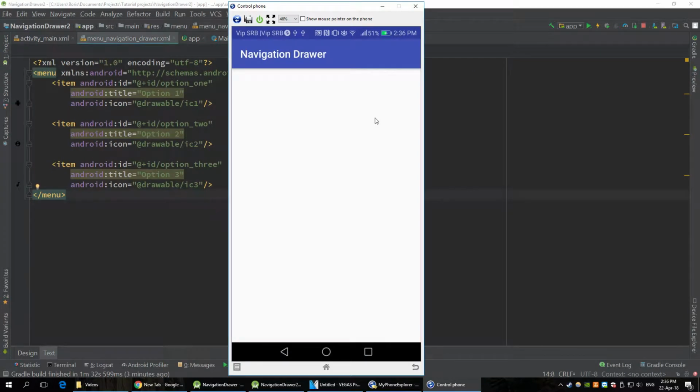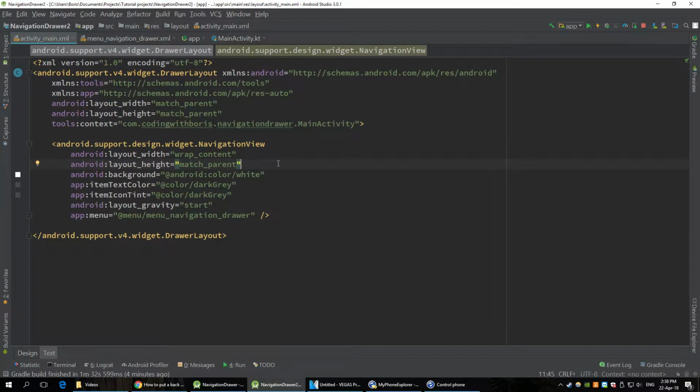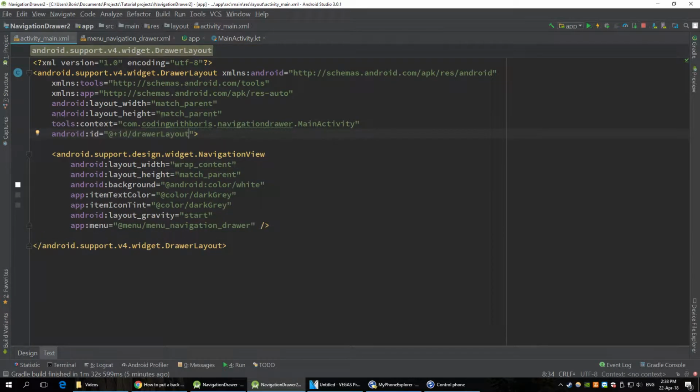Alright, so now if we run the app and we slide from the right, our navigation bar is actually going to show. But now we also need to add the little toggle button at the top left corner and also handle when user clicks on any of these options. So now we can create our toggle, but first of all we need to assign an ID to our drawer layout. Alright, now that we have done that, we can create the instance of our toggle.